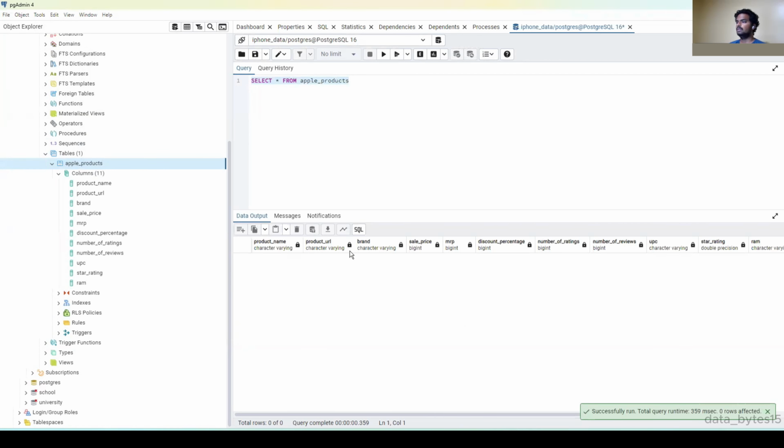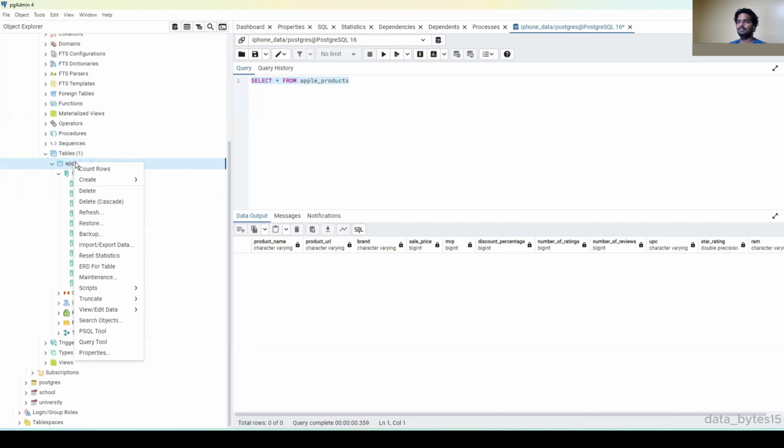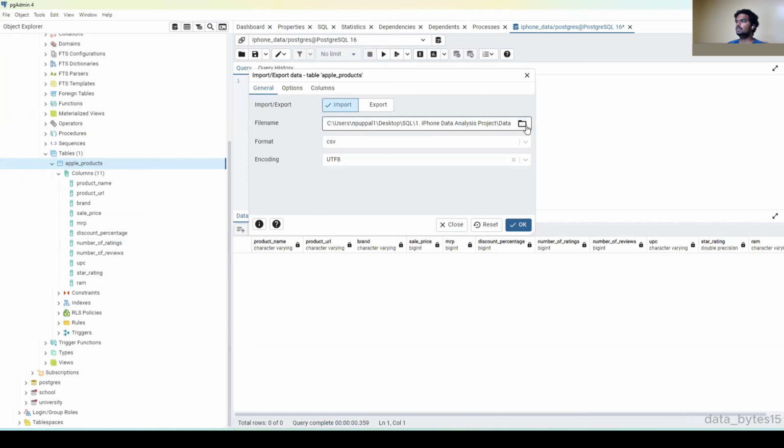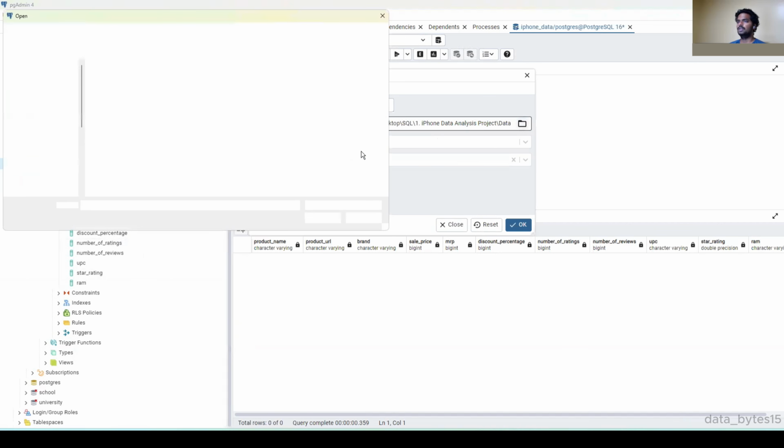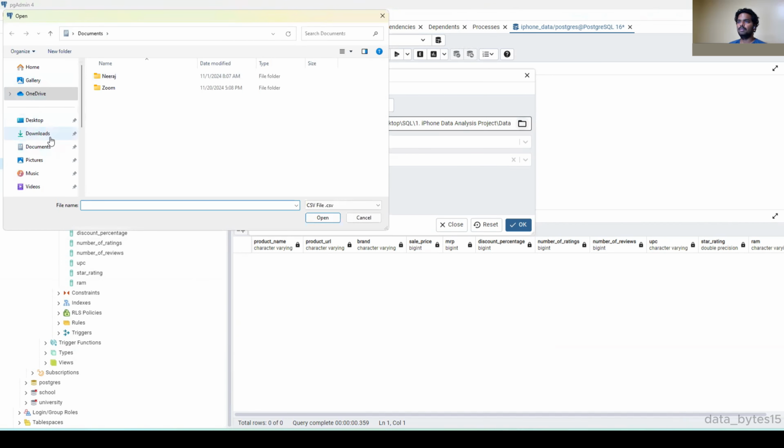As you can see, you can see all the column names here, and there is no data in it. So now let's import the data into our PostgreSQL. For that, I just right click on the table name. You can see import export data. Once you go there, browse to your file location. Here I have my file on my desktop.